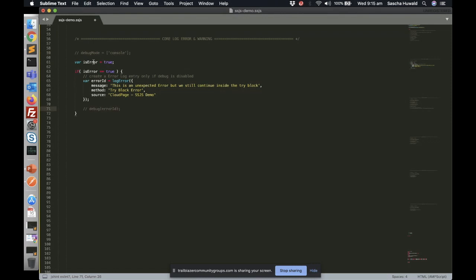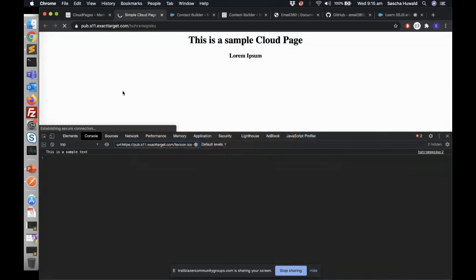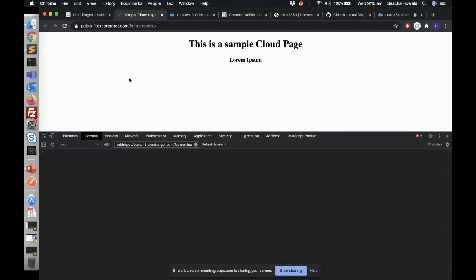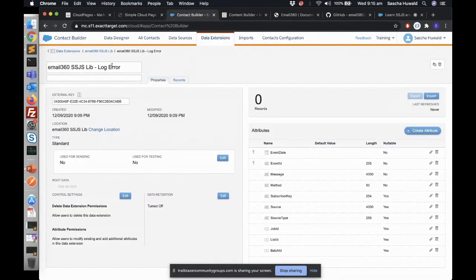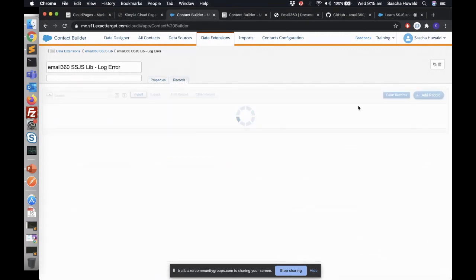So for that purpose, we just disable the error log. What we're doing is, if error is true, and we're saying it is true as a condition right now, then we just log an error with this message from that method and from that source. If I refresh the page now, because we don't act on anything, we don't break anything, we don't stop anything, the page will still be loading as usual. Nothing really visually changed. But now we have a log error data extension, which now has an entry in it.